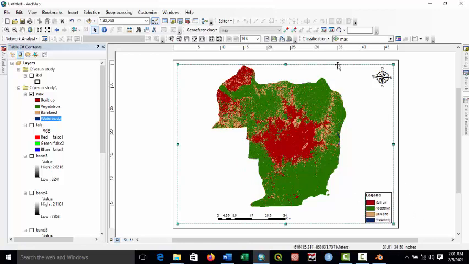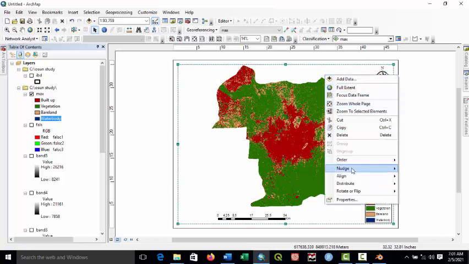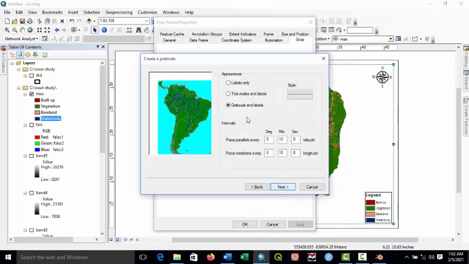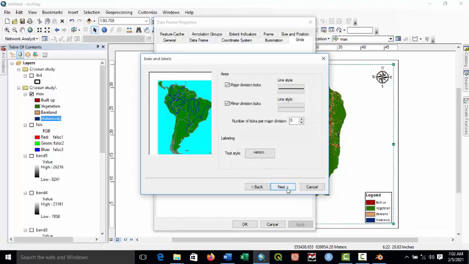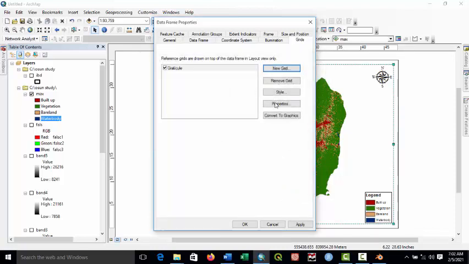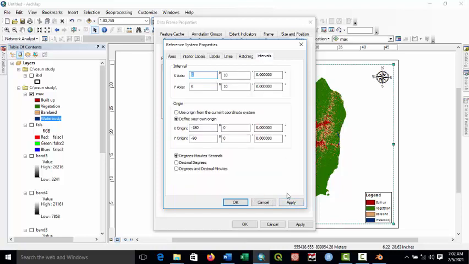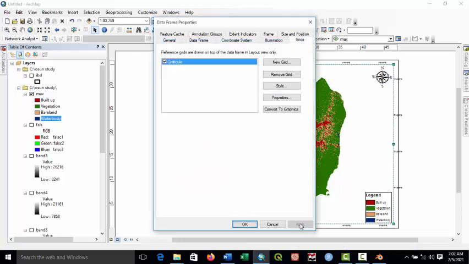Now if you want to create the grids, your latitude, your coordinates, just right click on this, go to properties, go to new grids, go to next, here select labels only, and here next, finish. Then you go to your properties to edit it. So let's select the area, but then increase the size, that is the font. Let's select something like 28. Okay, let's click OK, then OK, apply.